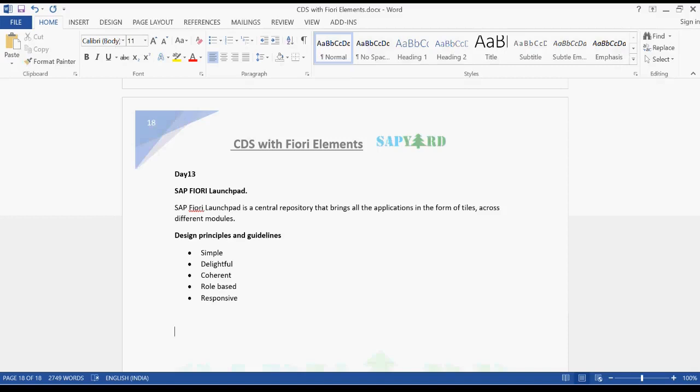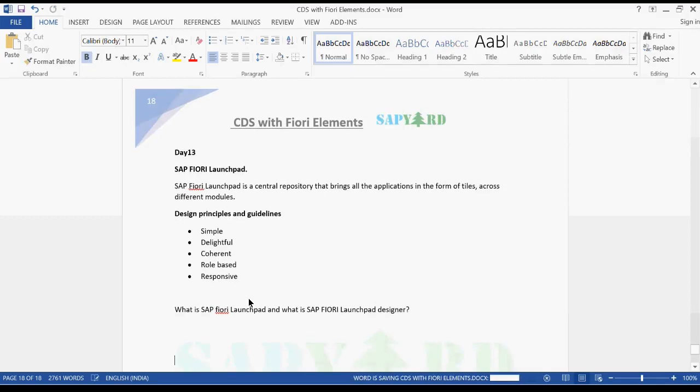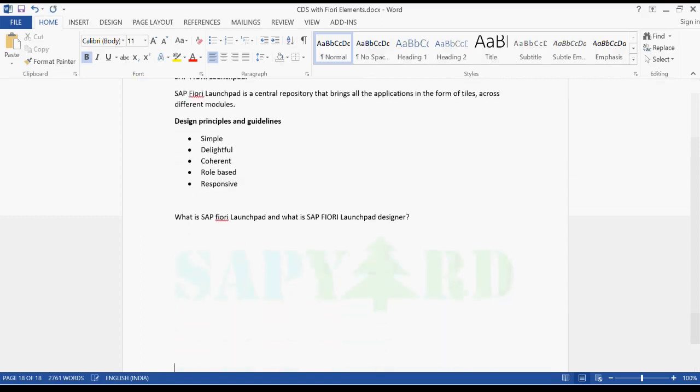Now the next thing we have to understand is what is SAP Fiori Launchpad and what is SAP Fiori Launchpad Designer. Guys, these are two different things. I'll explain each and everything one by one. First we will discuss SAP Fiori Launchpad and then Fiori Launchpad Designer.